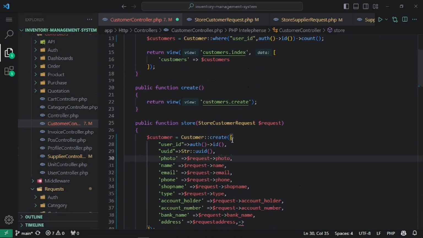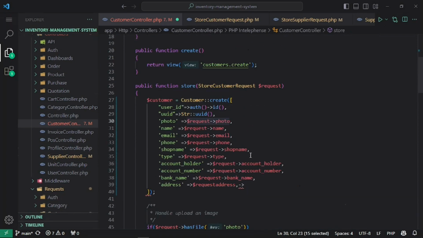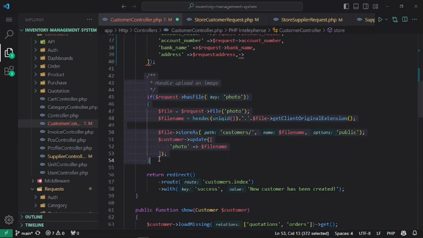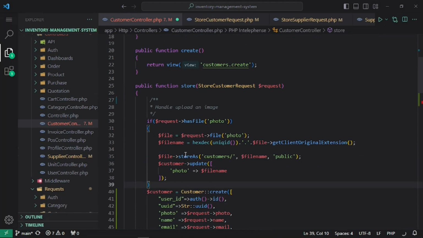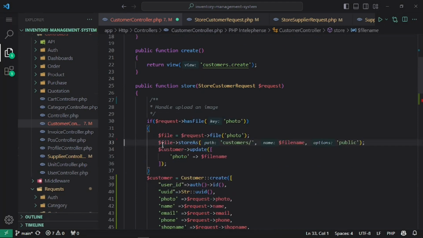For the photo we cannot do it like this. Okay, it's already updating it right here. So instead of this, what we can do is put it right here, and for the file, instead of making it like this, we can directly call the store method.